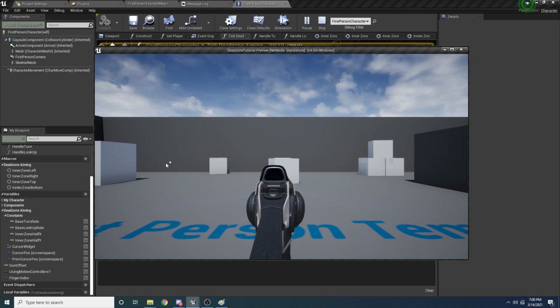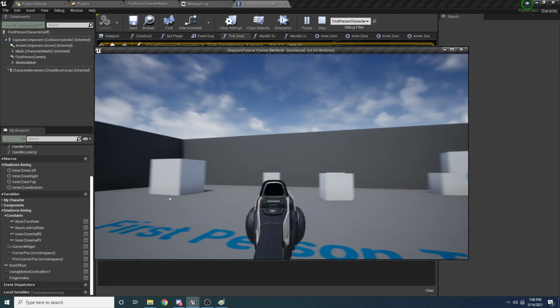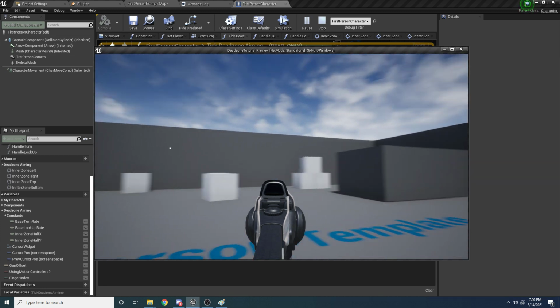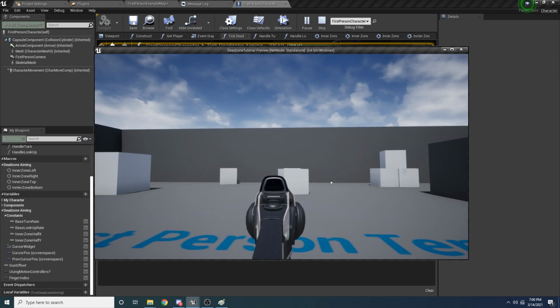So you can see as I move my mouse, the little cursor thing moves around with it until I get past my dead zone, and then it stops moving. So it should look like this. And if I click into the screen, then it starts actually rotating my character as well. It's a little wonky right now because we're not quite done yet, but you can kind of get the idea of it working already.